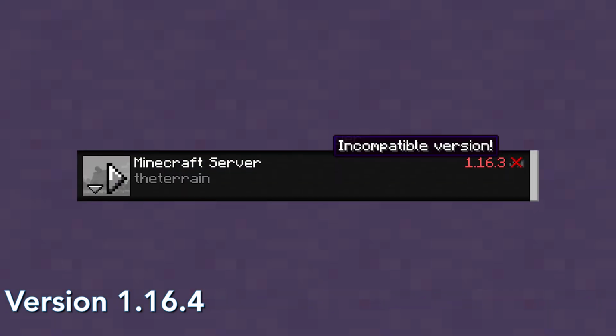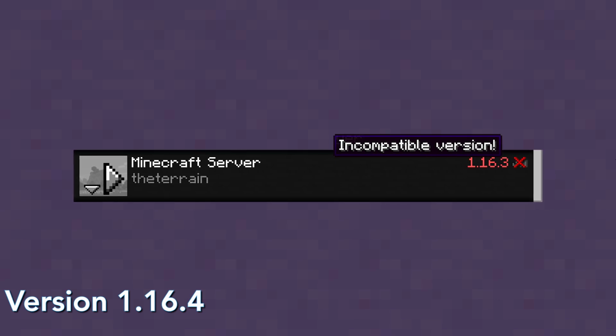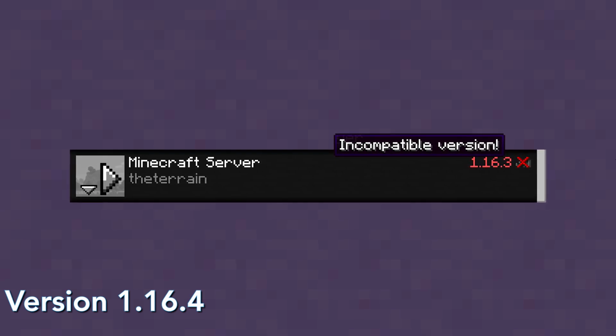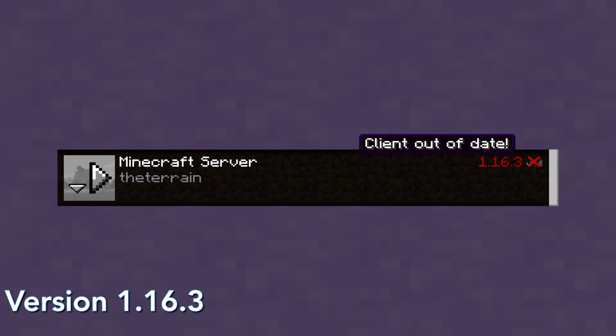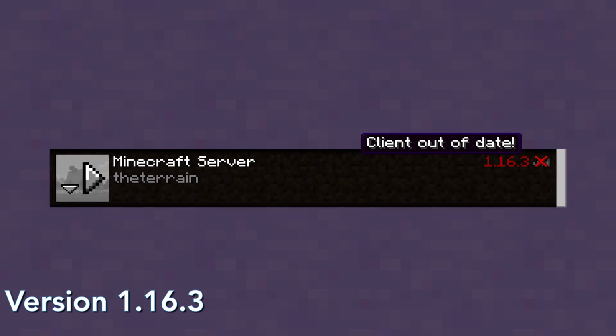And servers that are incompatible with versions will now display the message "incompatible version" in red when hovered over, while in other versions this text was in dark red and read either "client out of date" or "server out of date."